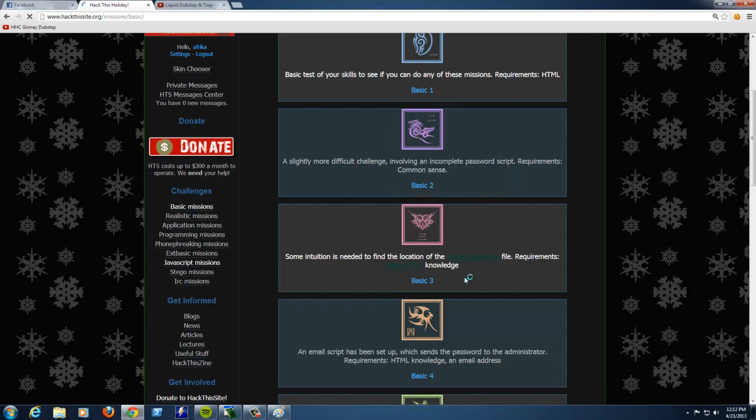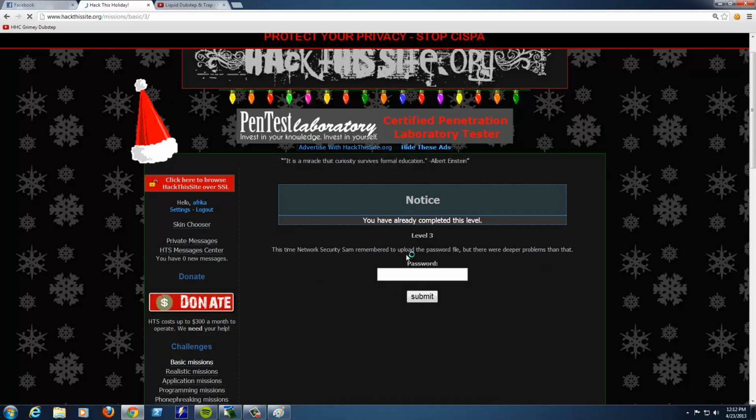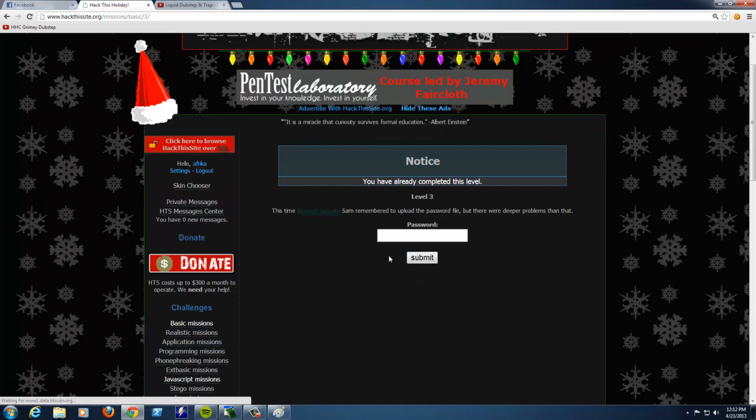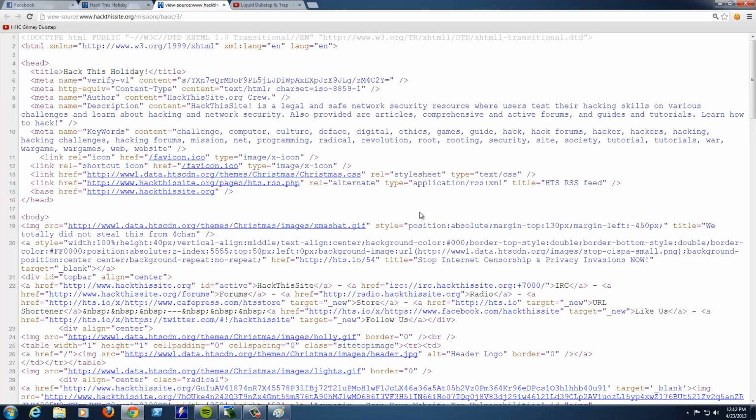Some intuition is needed to find the location of the hidden password file. Requirements, basic HTML knowledge. Well, we all should have that if we're starting to do this. Alright, so this time Network Security Sam remembered to upload the password file, but there were deeper problems than that. Okay, well, what's the first thing we do? We already know that we just need a basic understanding of HTML. No JavaScript, we don't need any of that. So, let's head to the source code.